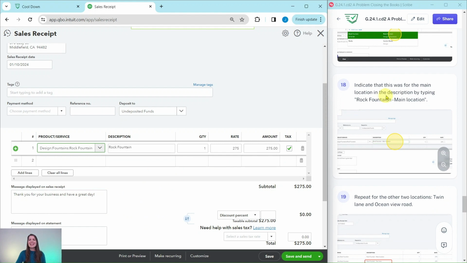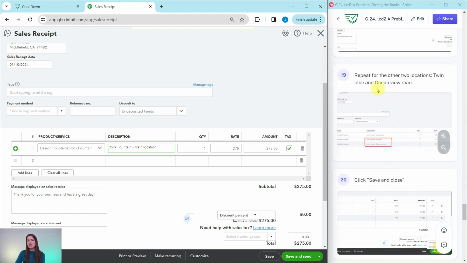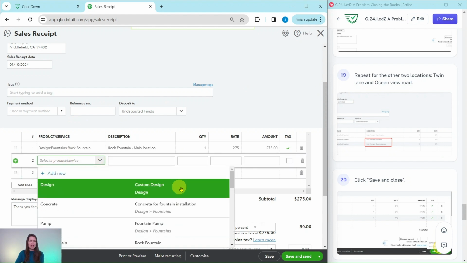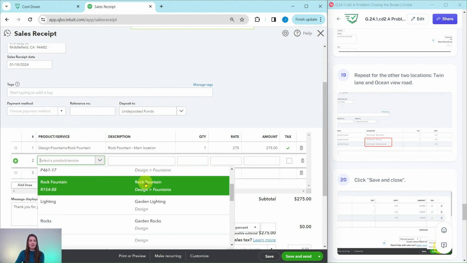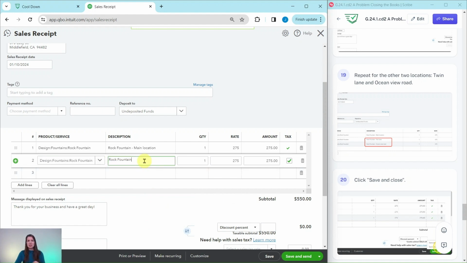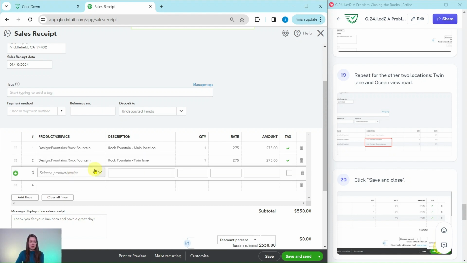Now we're going to indicate that this was for the main location in the description by typing Rock Fountain main location. So go ahead and click into that and type that in right there. And now we need to repeat this for the other 2 locations, the one for Twin Lane and the one for Ocean View Road. So click into that second line 2 times. Again, we're going to add Rock Fountain, click on that. In the description, we're going to just add that this one is for the Twin Lane location.